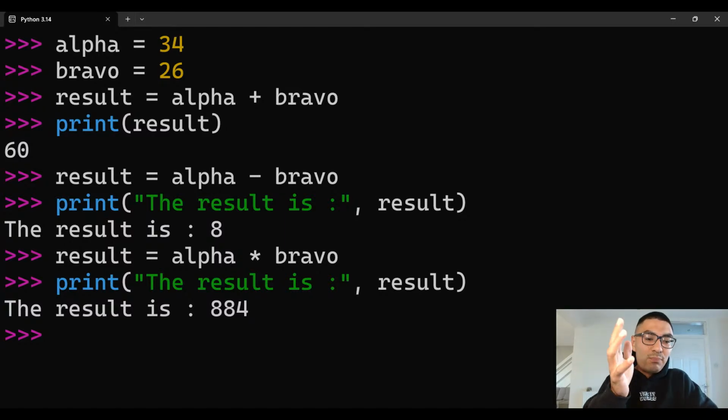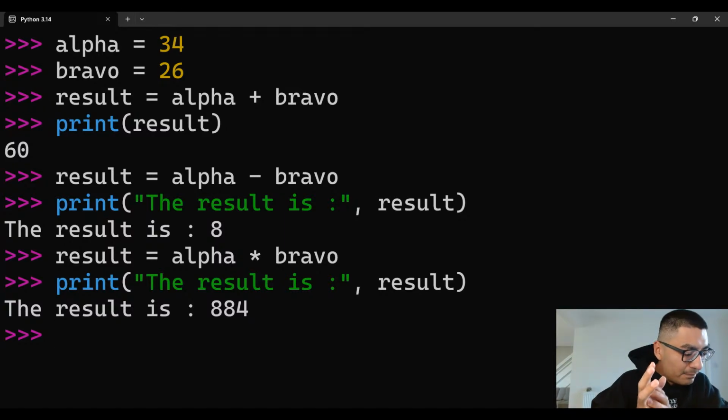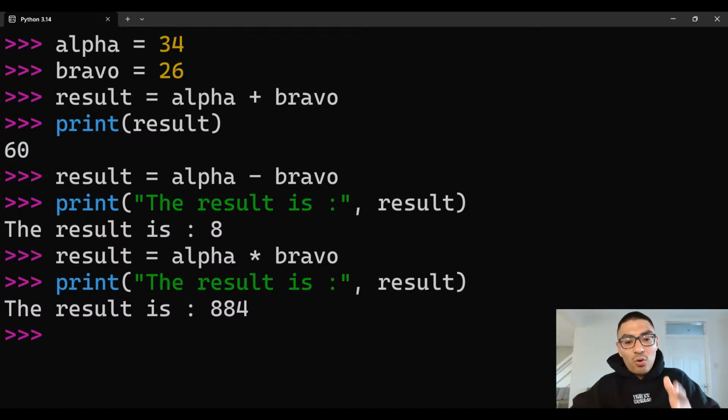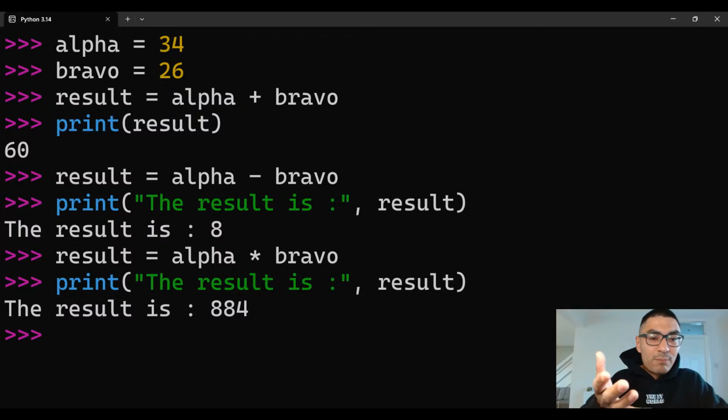You guys can double check this by multiplying alpha times Bravo on a calculator, if you don't believe me. I don't want to double check because the program wouldn't work if it had given me something different. But if you want to check, you can multiply 34 times 26, and I guarantee this is going to give you 884. Now I'm going to teach you one more thing.